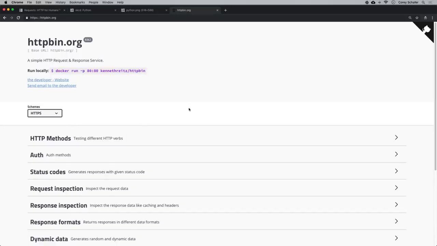So this site was actually written by the same guy who wrote the Request Library, and I'll never understand how some of these people are so productive and can create so many awesome tools, but I'm really glad that these people exist because they do some awesome work.